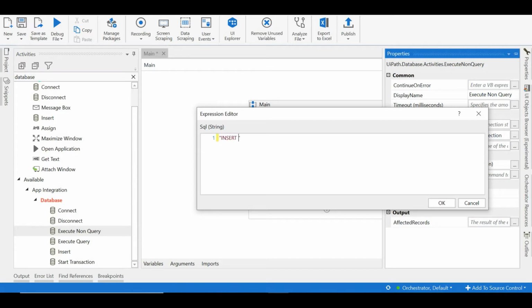Insert into my table name, which is Table1. The columns which I want to insert are name, location, pin. Values: I can pass the values in single quotation marks, or I can pass them through parameters. So let's do that. We'll pass them through parameters.